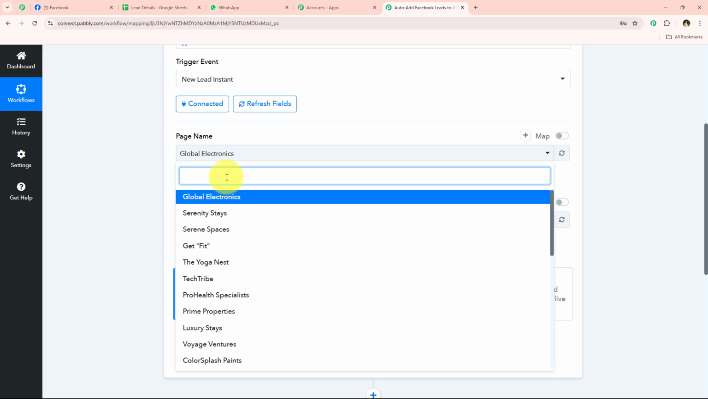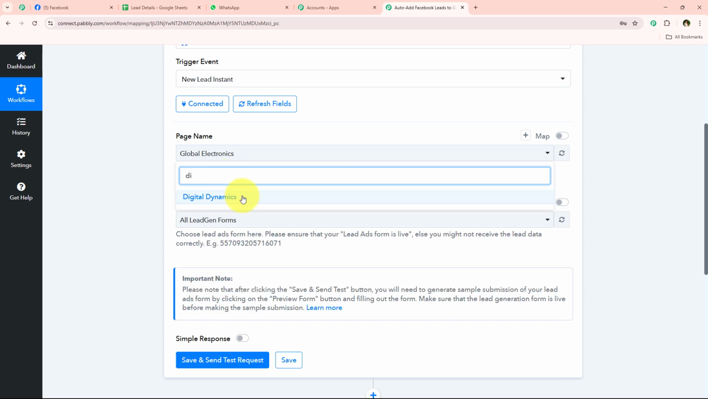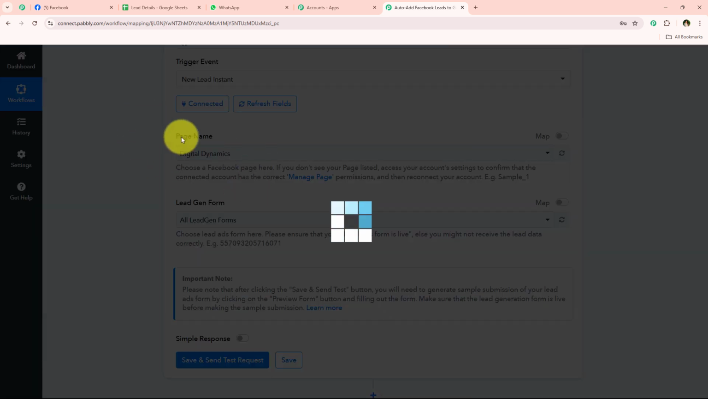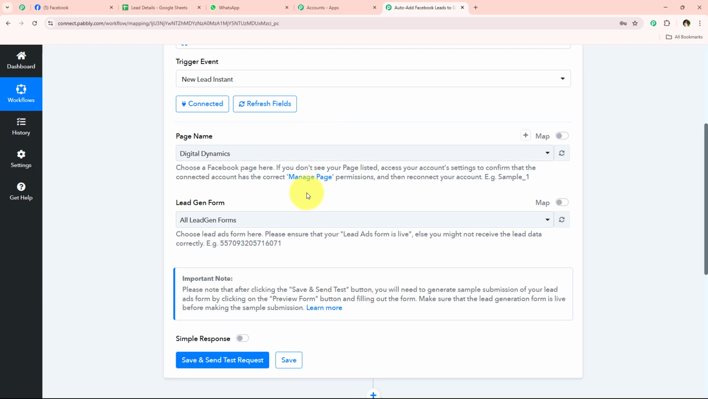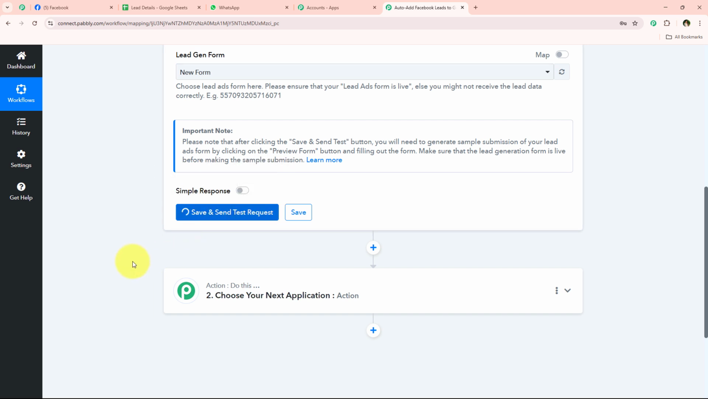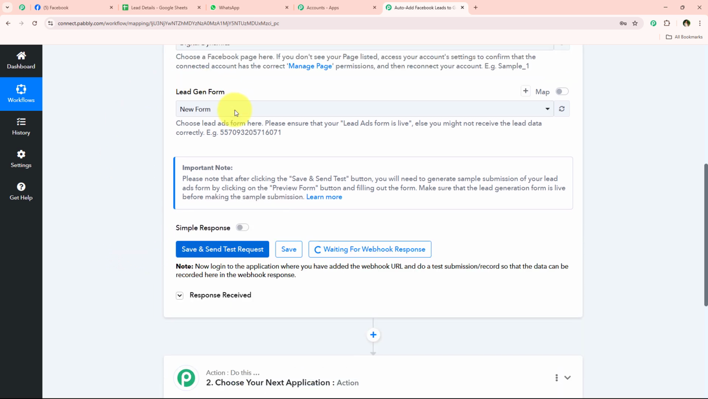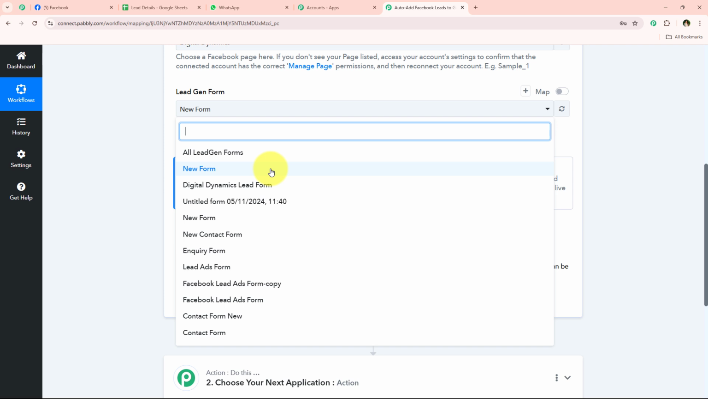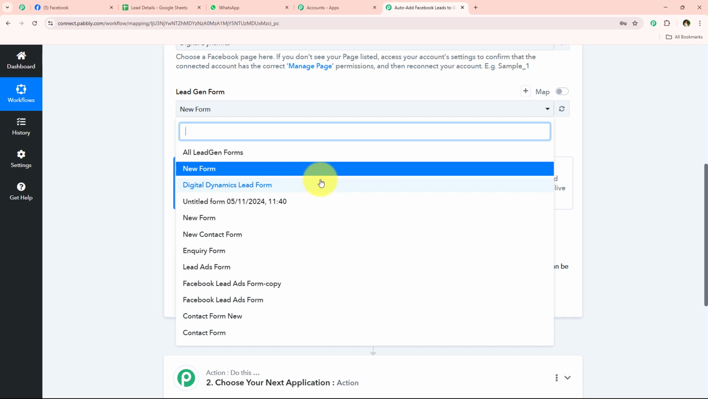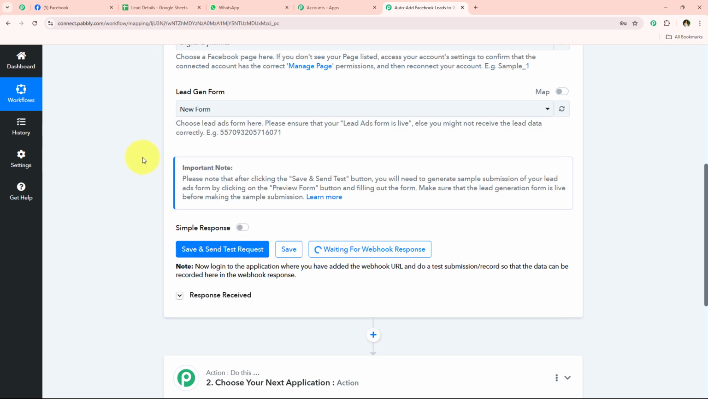Now I'm just going to simply select the page right over here. So I'm just going to search for my page which is digital dynamics and select it. And after selecting the page, I'm just going to select the lead gen form and click on this save and send test request. And over here I've selected a particular lead gen form because I want to create this automation for only this lead gen form. If you want to create this automation for all your lead gen forms, you can simply select all leads and forms too.